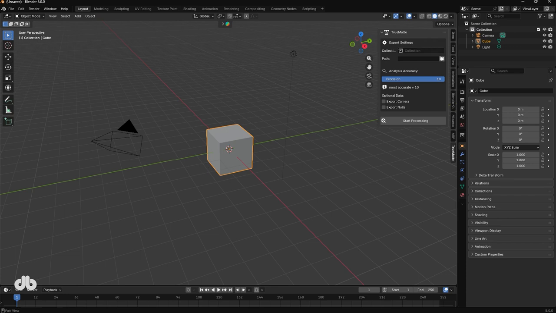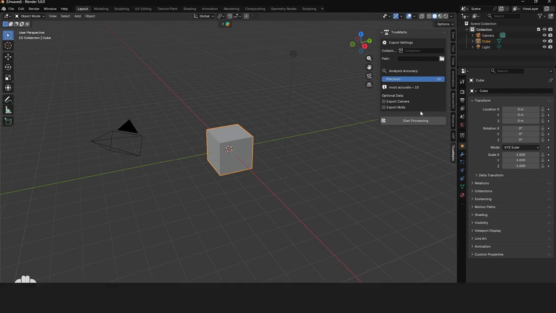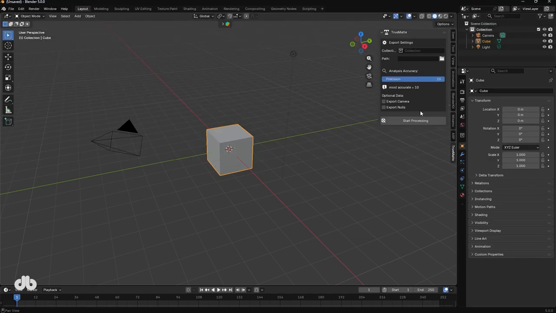All the masking and rotoscoping is handled automatically with incredible accuracy. I'm really proud to tell you that TrueMatte is a product developed right here at the DeepBlendArt Academy. We built it to solve exactly these pain points, and today I'm thrilled to show it to you. Let me quickly walk you through how it works.